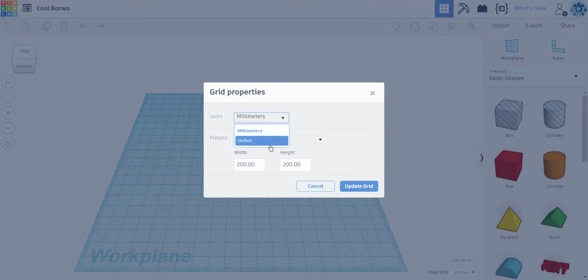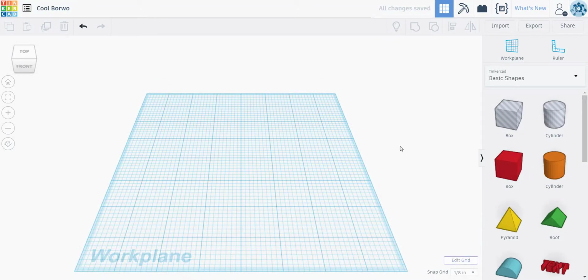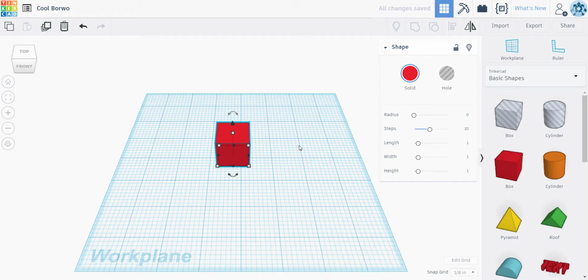If everything is messed up in here, you could still design it in Internet Explorer or Microsoft Edge, but always use Google Chrome because it's just super helpful in everything. Hit Update Grid after you've changed to inches, and the first thing we're going to want to do is drag a box, one of these red boxes, out to the center of our work plane. Doesn't really matter where you place it.